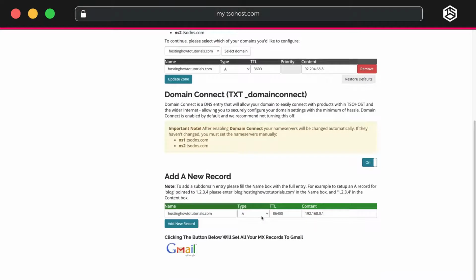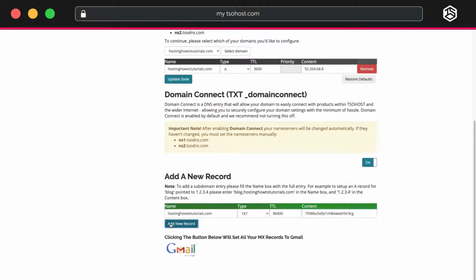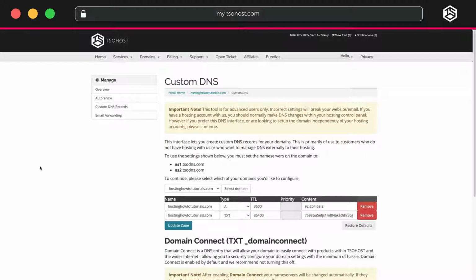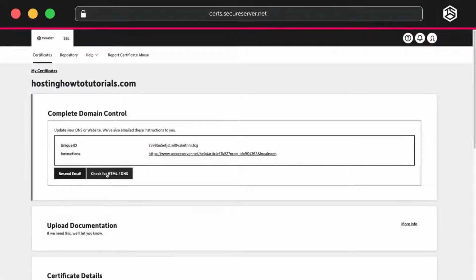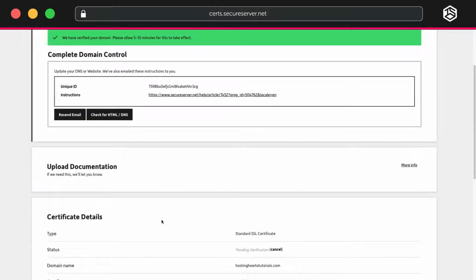In the Type column, select TXT. In the Content column, you paste the unique ID you saved earlier. Click Add New Record and you'll see it appears in the table near the top of the page. Now go back to your SSL control panel and click the Check for HTML DNS button. This will take a few seconds to update, after which you'll get the green notification that your domain is validated.